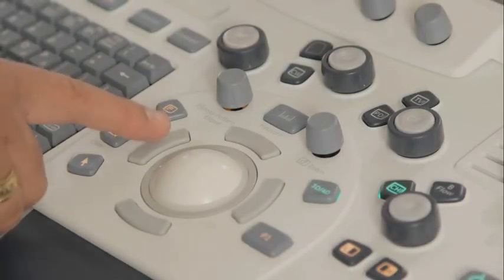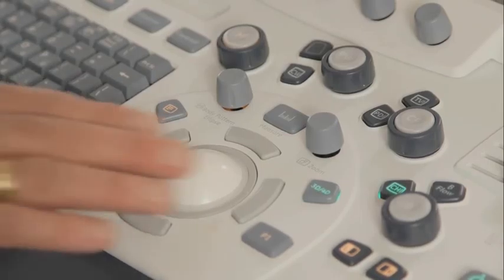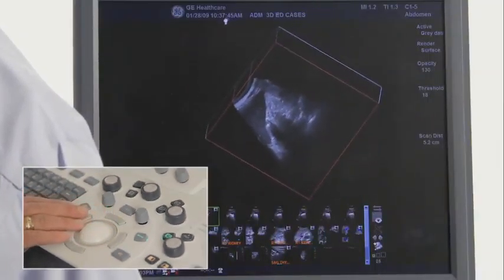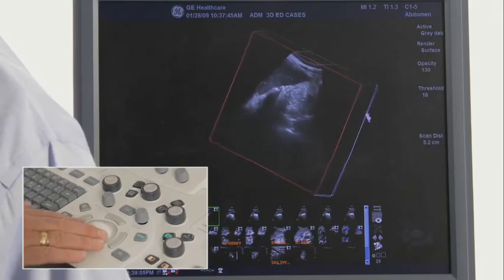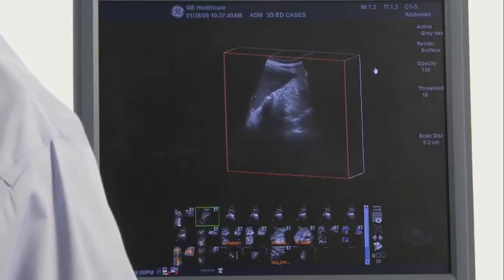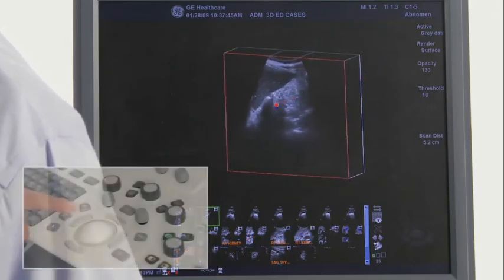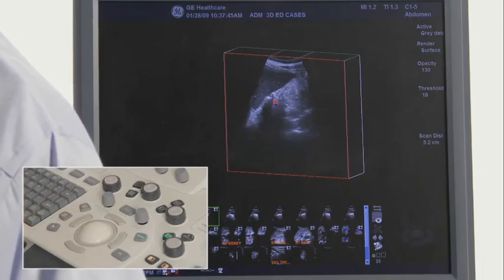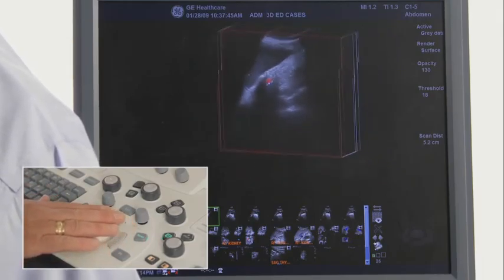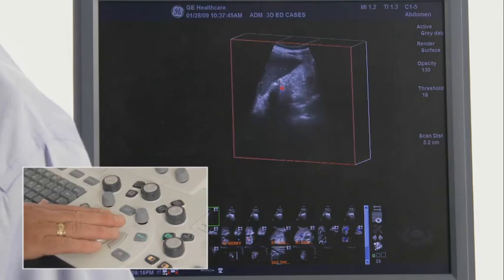With the hand outside the cube, selecting the left trackball key will rotate the dataset around the Z-axis. Additionally, placing the hand inside the cube, followed by selecting the left trackball key, moves the box position in whatever direction you roll the trackball.